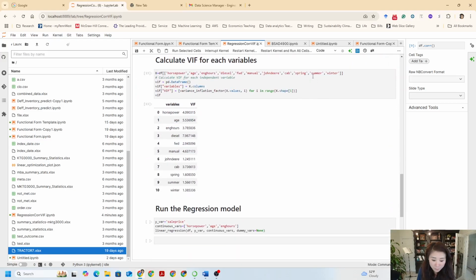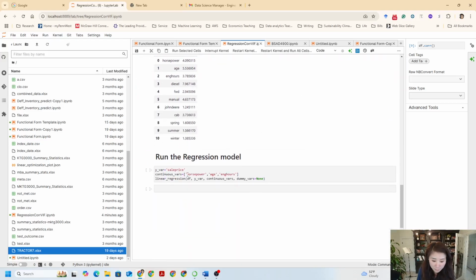Okay, if I come down here, I define my continuous variables: horsepower, age, engine hours. My plan in my first round here is to only use my continuous variables to predict the sale price. So I only have horsepower, age, and engine hours. After I define my y variable and the continuous variables, I can just type in this function I defined before, and I'm going to run it again.